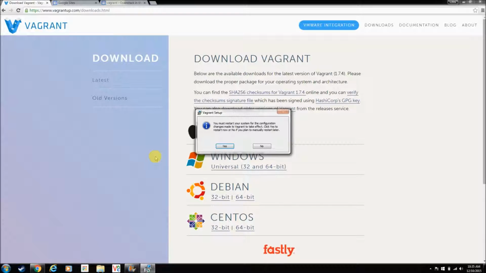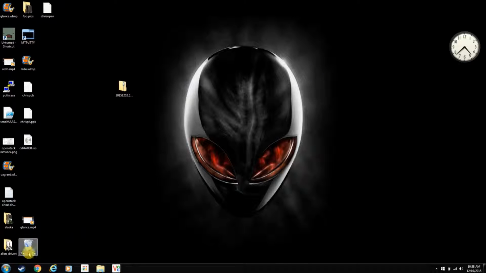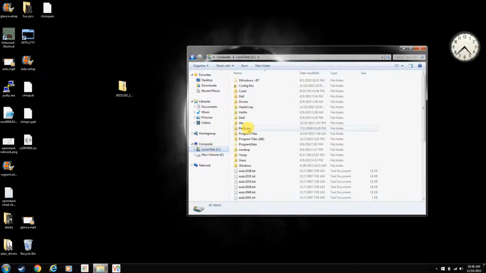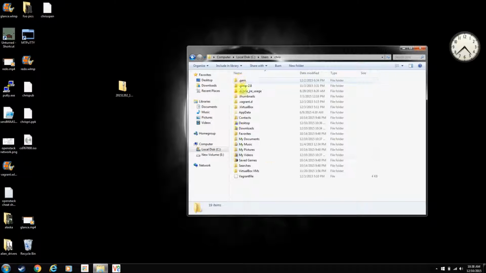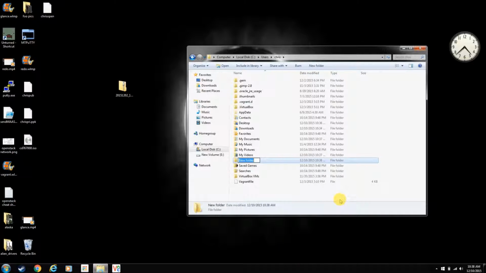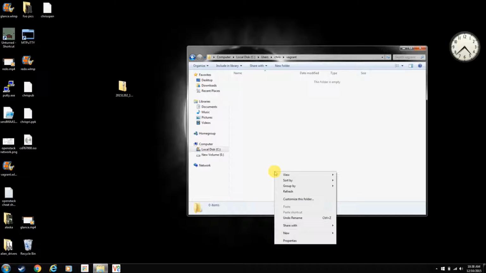Vagrant sets some environment variables, and it's probably a good idea to restart after the install. So I'll be right back. Okay, we're back after the reboot. So to make things a little more organized, let's create a folder to start our Vagrant project in. I just use my home directory. Let's just create one called Vagrant and create one called Project.